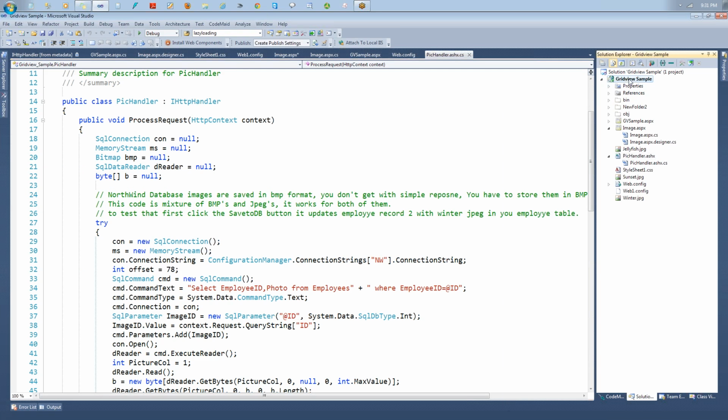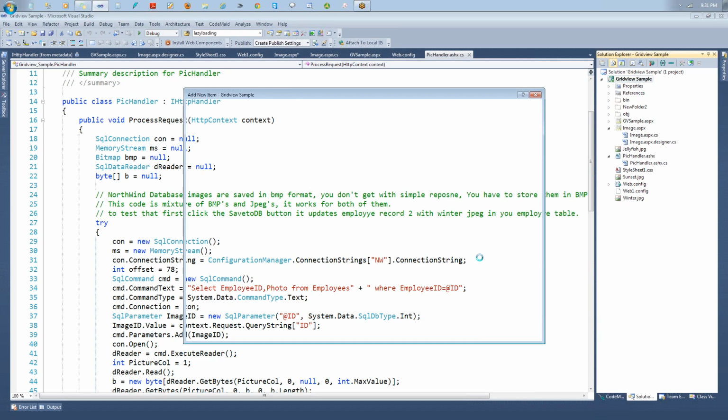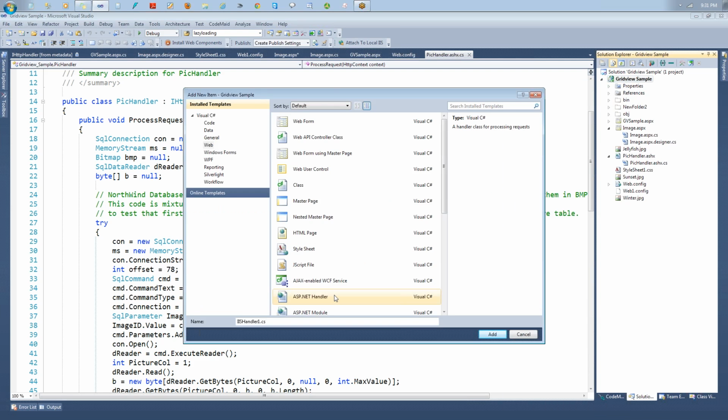you can add the handler file like this: add new item and then ASP.NET handler. No, it's a generic handler. Where is the generic handler? Generic handler. This is the ASHX.